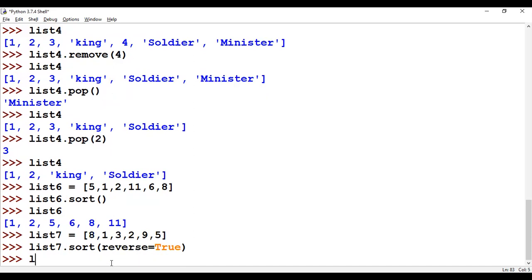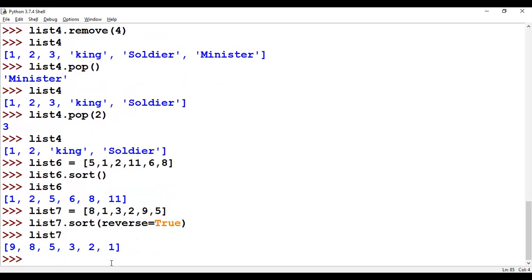So now reverse is true. The original thing is it is sorting in ascending order, but printing the result in reverse order, right? So the reverse of ascending you will get as descending, and I'll get 9, 8, 5, 3, 2, 1. That is the descending order, right? So we know how to sort the list also now, right?